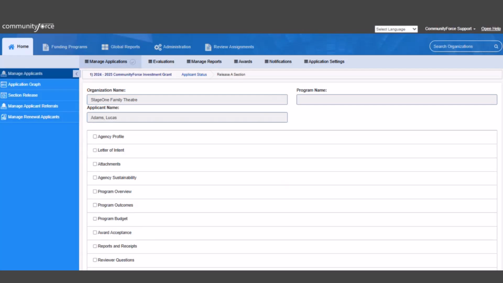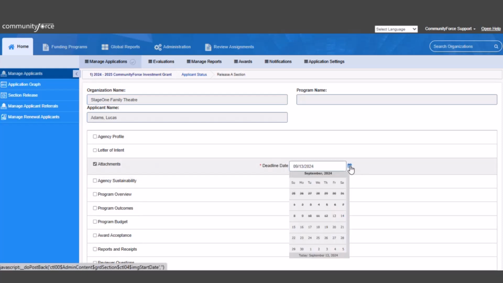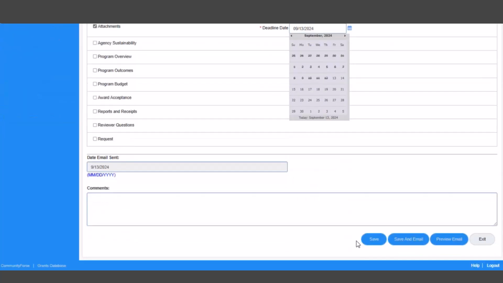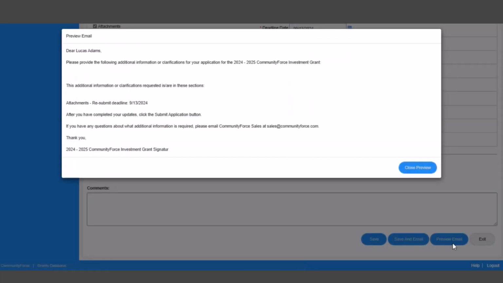If we select the release section here, we can then select which section we want to release. When selected, in the attachment section, we will give this applicant a few extra days to provide the attachment. We can also provide any comments at the bottom. This will be sent via email to the applicant, and they are instructed to go back into the application that they have already submitted and make changes to the attachment section only.